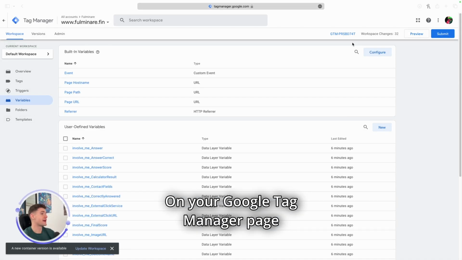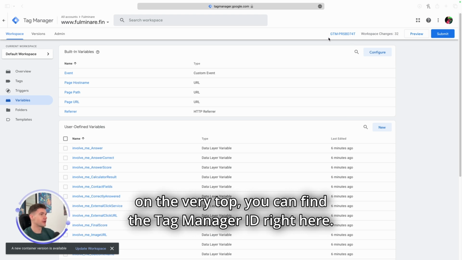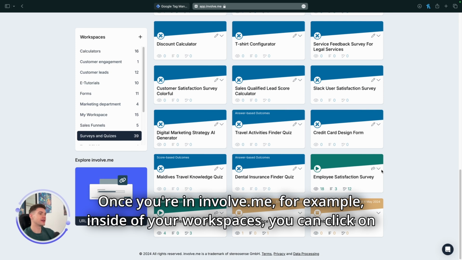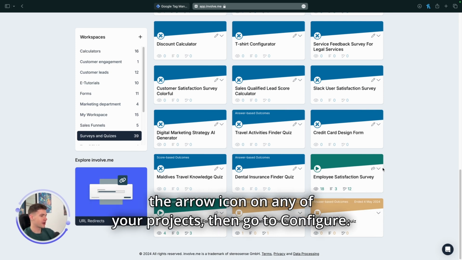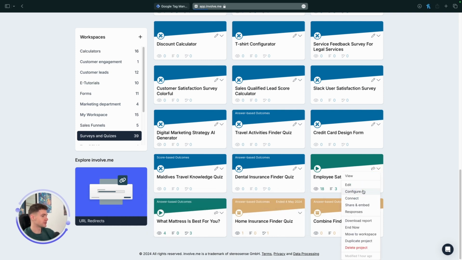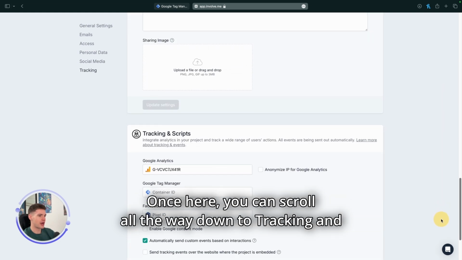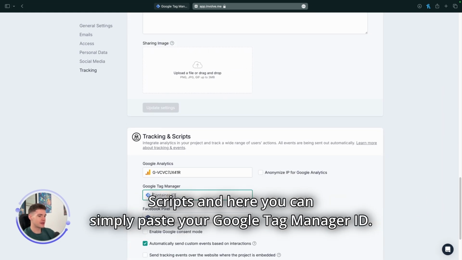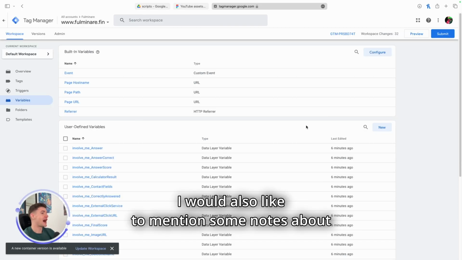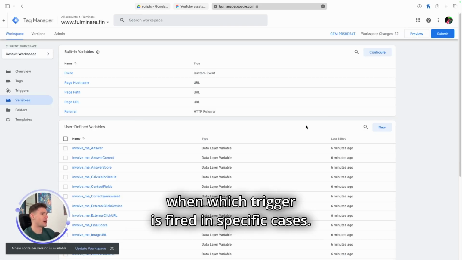On your Google Tag Manager page, on the very top, you can find the Tag Manager ID right here. Once you're in Involve Me, for example, inside of your workspaces, you can click on the arrow icon on any of your projects, then go to Configure. Once here, you can scroll all the way down to Tracking and Scripts, and here you can simply paste your Google Tag Manager ID.